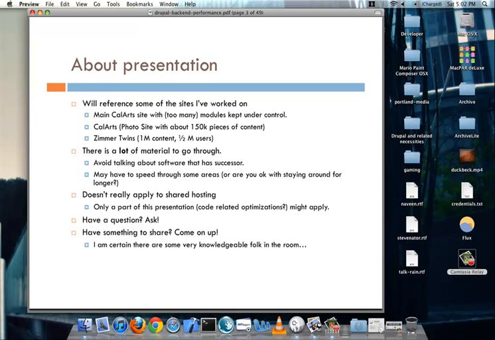Some of the sites that I'll be referencing are the main CalArts website that we have, which has, in my opinion, at times too many modules kept under control. Our photo website with about 150,000 pieces of content, and the Zimmer Twins website, which I previously worked on, which had 1 million pieces of content with 500,000 users.